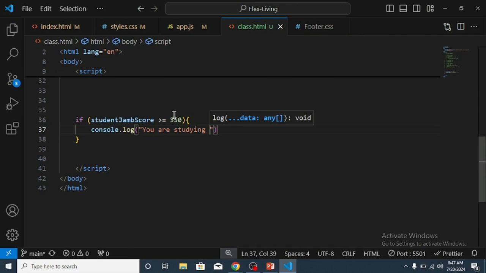So what we now want to do is write a program that will determine the course of study of a student based on their JAMB score. Someone already suggested that if the person has a JAMB score of 350 and above, the person should be studying MBBS. That is medicine and surgery. Yes.